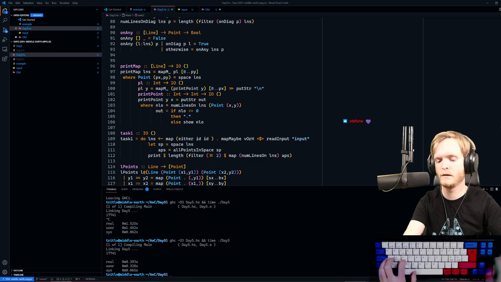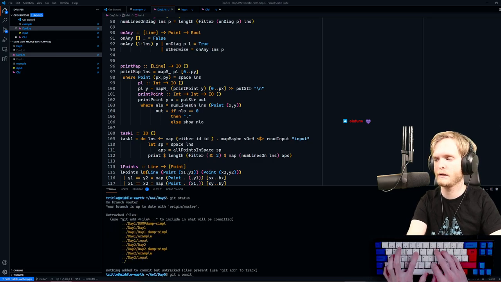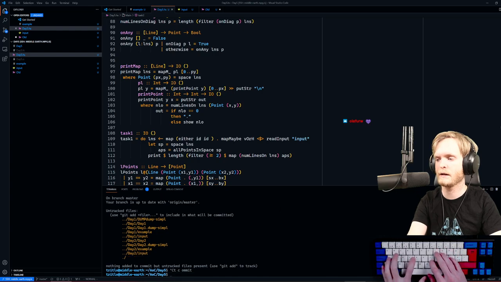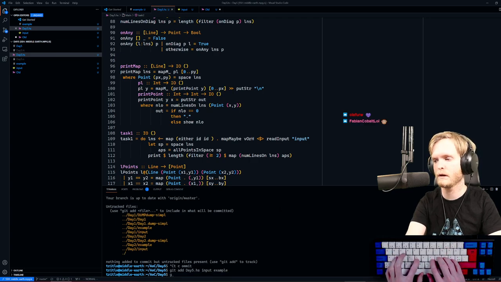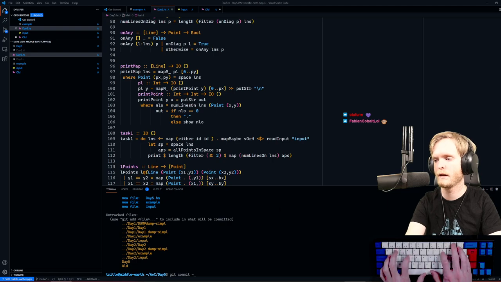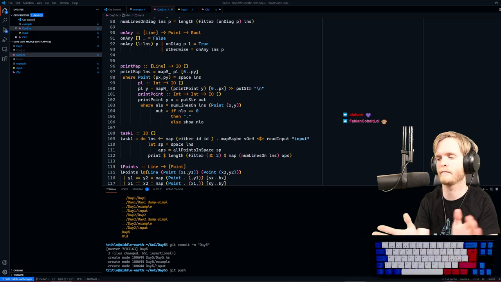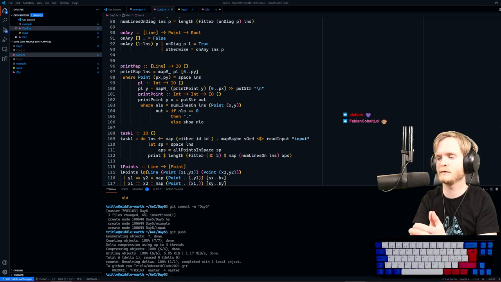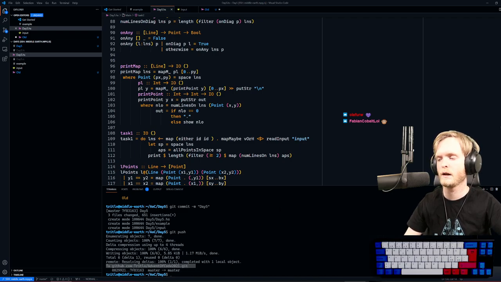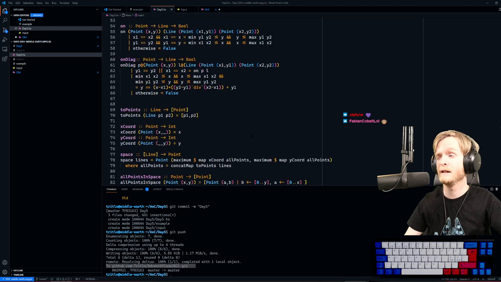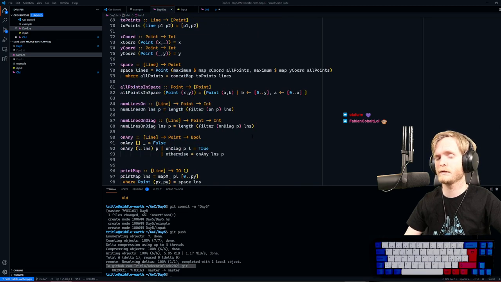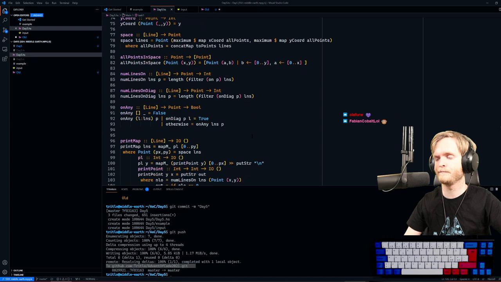Let me actually git status, git commit, git add day5.hs and input and example, and then git status, git commit, 55. Git push. All right, the code is up on GitHub. You can see the link right here. And then you can compare the two.